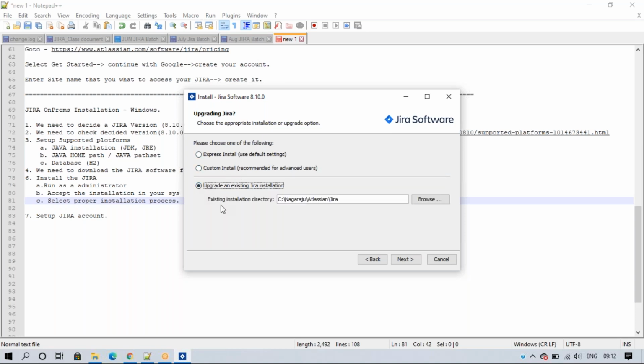The third one is the upgrade option. Upgrade means you already have a Jira instance, any other version. For example, suppose we have 8.5 and we are planning to install 8.10, so we are planning to upgrade the existing one. In that case we select this. As of now this is not the right option, so we select between these two options only.